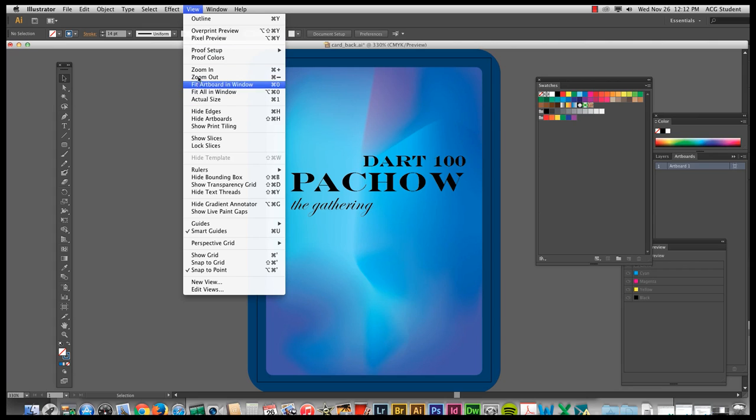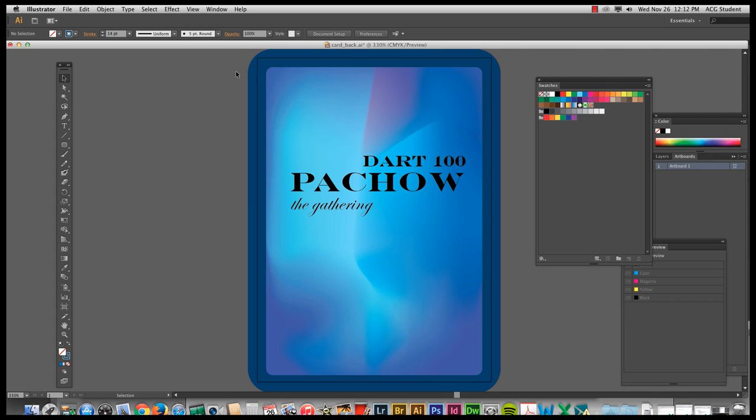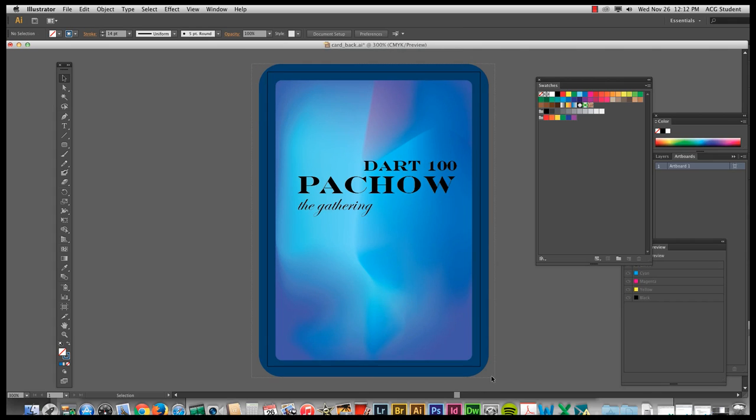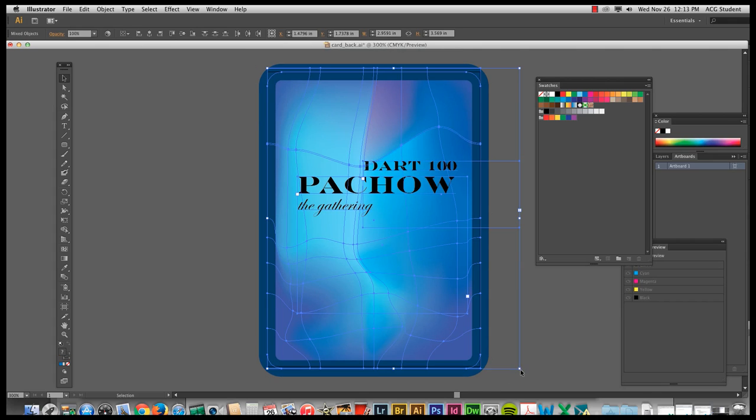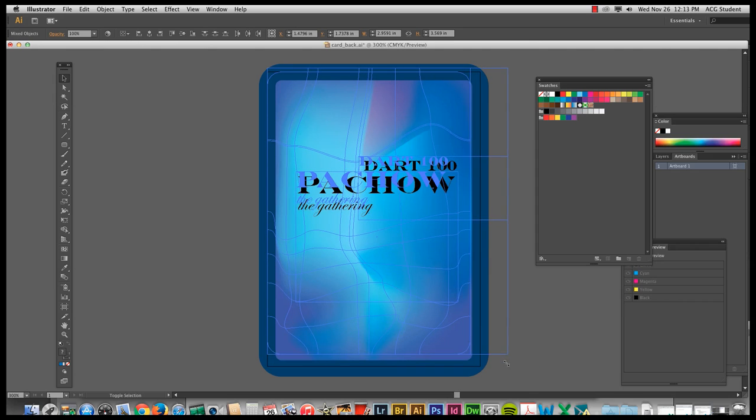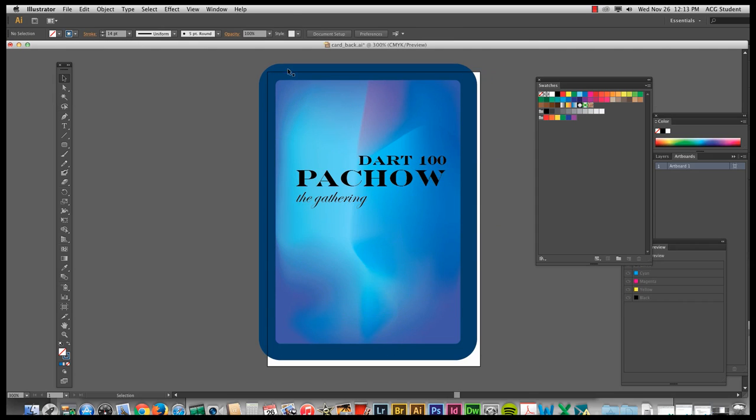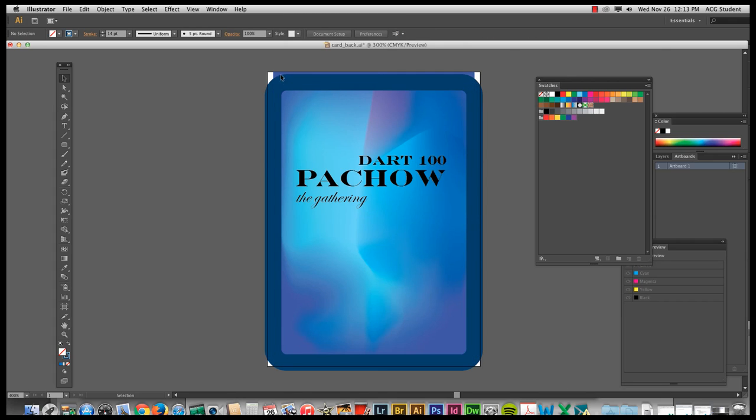View, where is it? Sorry. Select all. Make sure that all of it is inside there, because whatever is not in the artboard, I don't know why that won't let me select it. There we go. Okay. And then you can move this around.